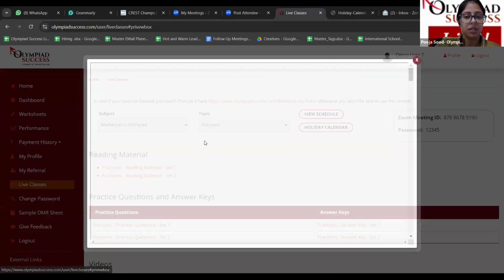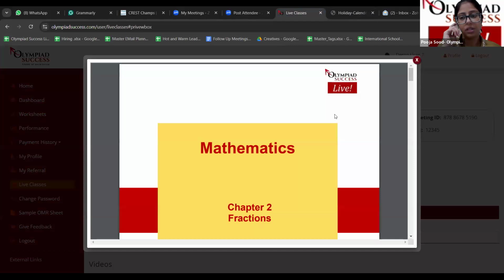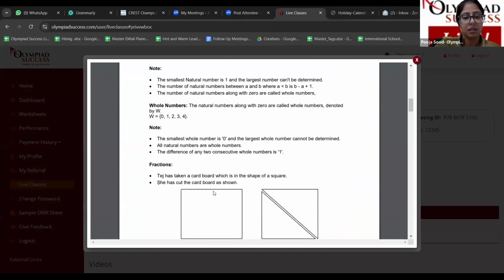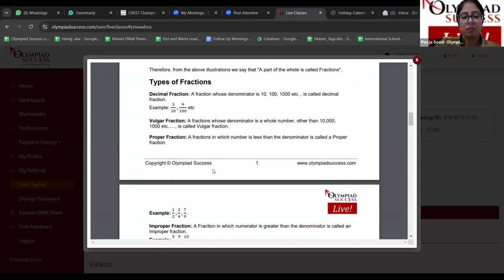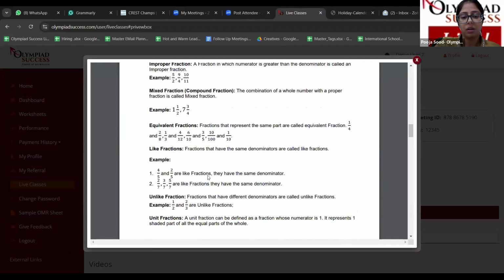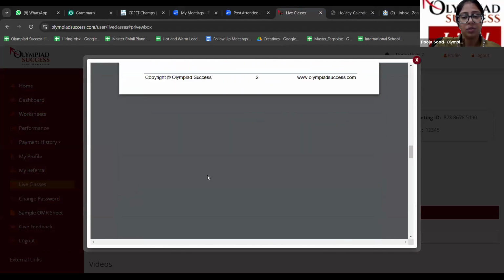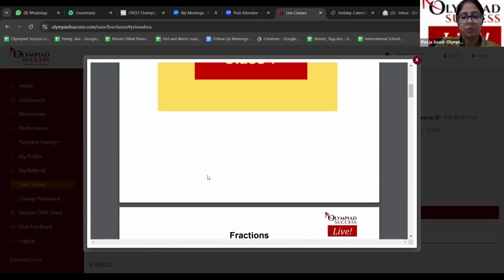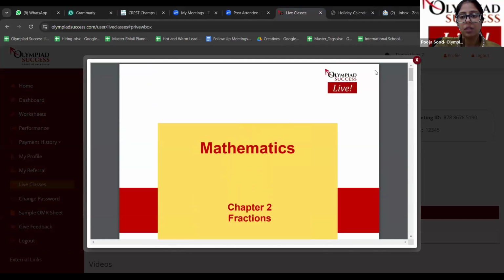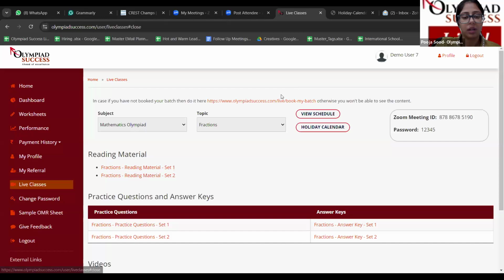Now I'll show you the reading material. There are 2 sets. I'll open one for your reference. You can see each and every material is designed in detail so that you feel comfortable and confident while appearing for your Olympiad examination. The rest, your mentor will give you in complete detail on the entire subtopics. You can see each and every PDF is downloadable. You can click here and download the PDF.